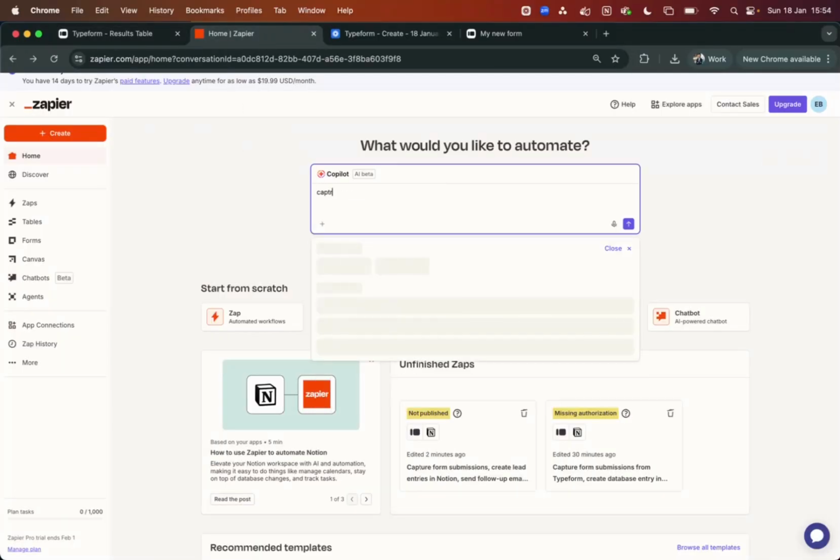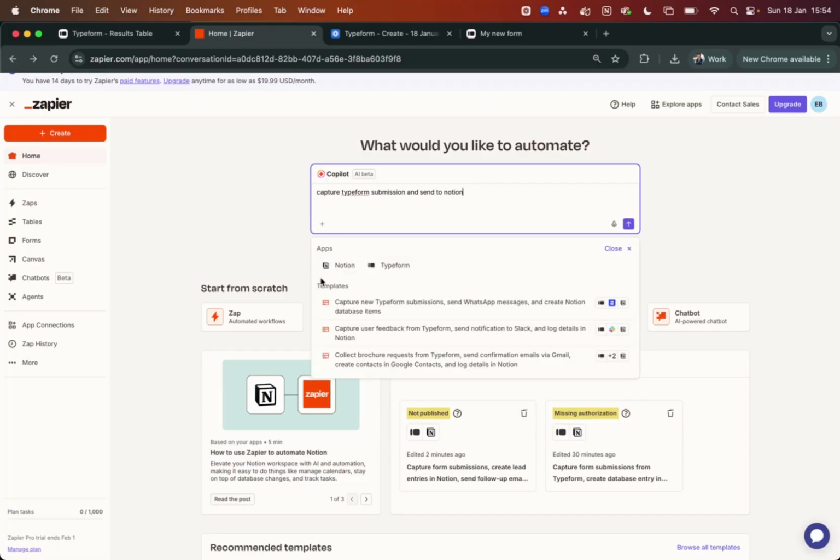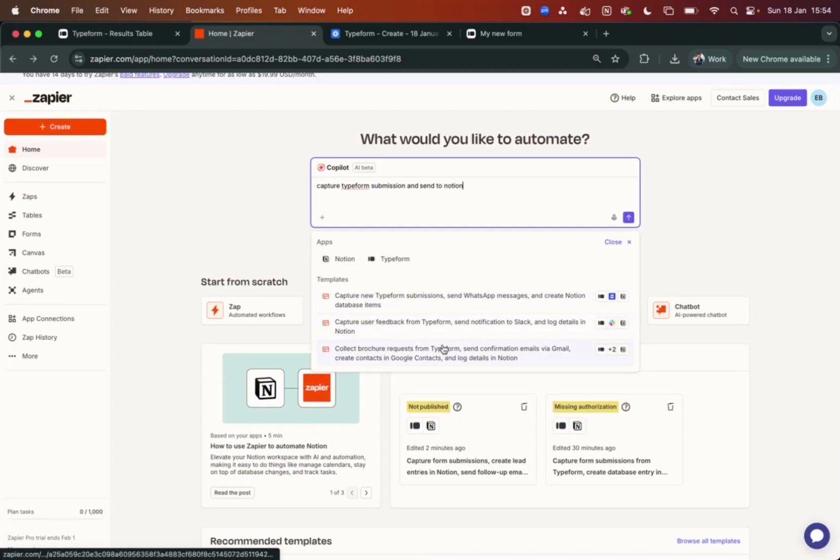Now, the best way to get started is simply to ask Zapier what you want to do. So we want to capture Typeform submissions, and we want to send those to our Notion template. We're going to search that, and as you can see, we've got a few. It doesn't really matter which one of these you choose because we're going to customize it a bit anyway.